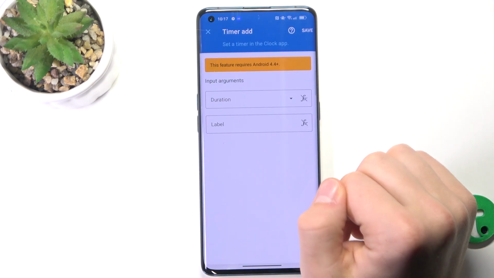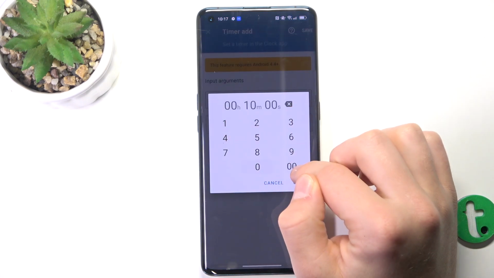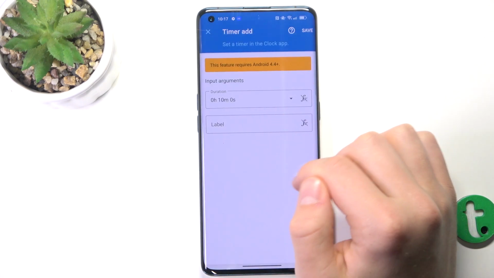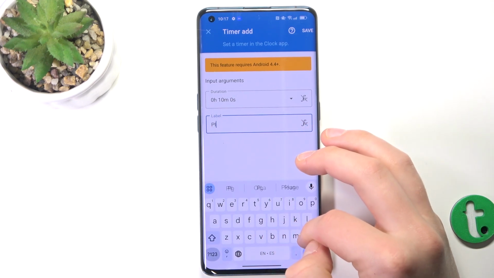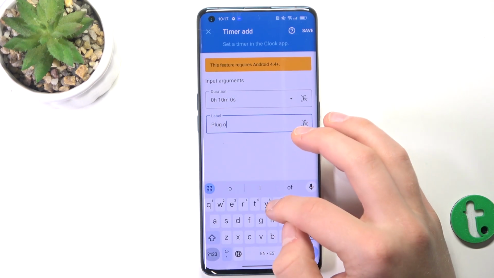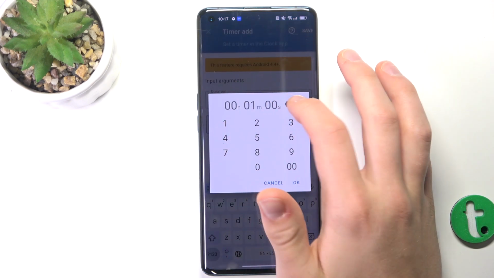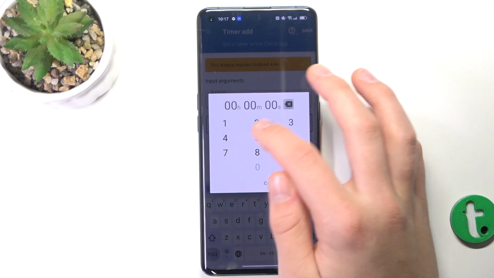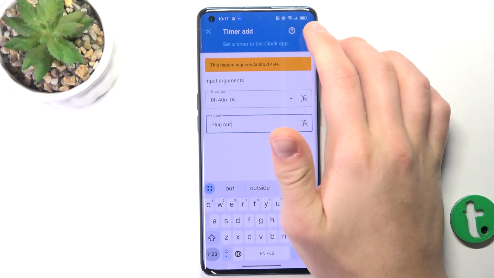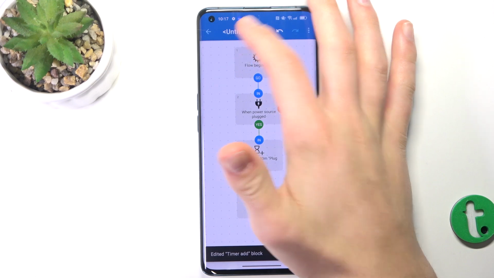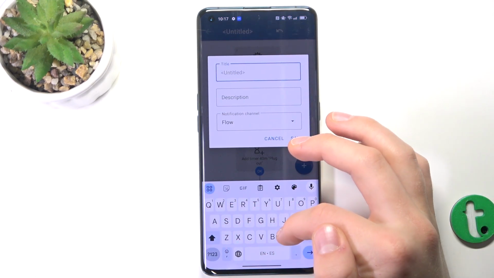but we will definitely need to here. And duration, let's set it to 10 minutes, and label plug out, maybe not 10 but 30 or 40 maybe even. It seems more reasonable, 40. Okay, tap on save. If you tap here, you can change the name of this macro.